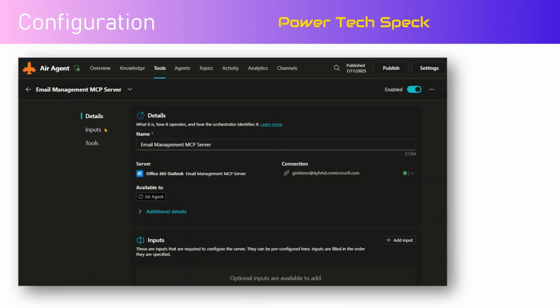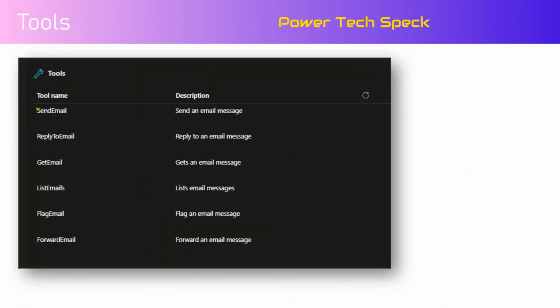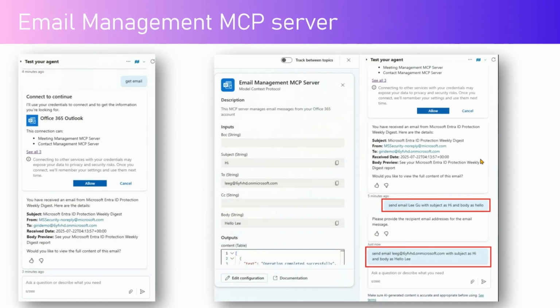Now there are options where you can configure inputs and tools, but for the sake of this demo, I've just configured it very simply. As I explained, there are various tools available: send email, reply to email, get email, list email, flag email, and forward an email. Now this is just an example, where I did a get email. Once I did that get email, it will ask you to authenticate, and once you authenticate, you will receive the email which you have received in your inbox.